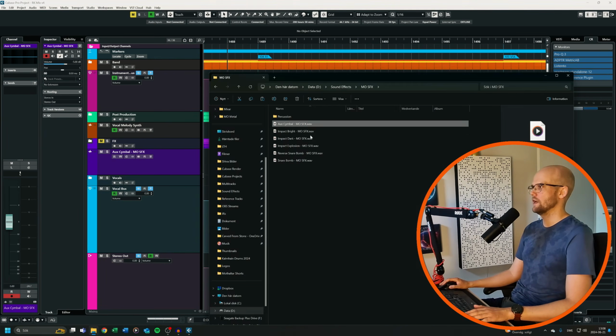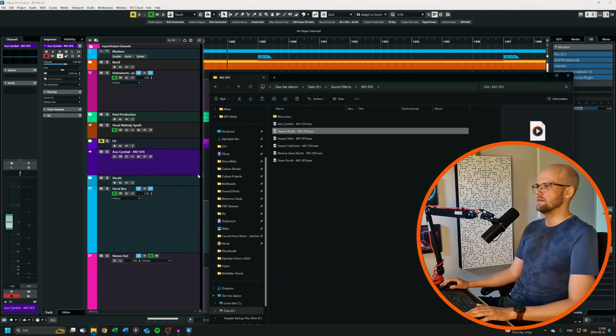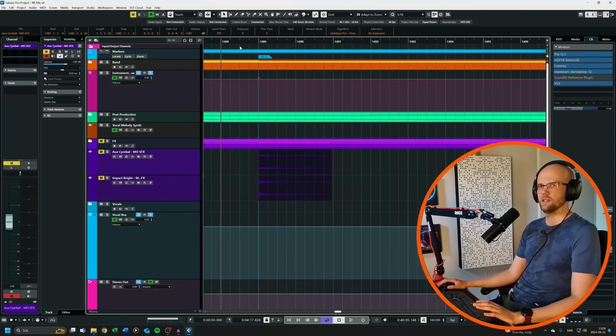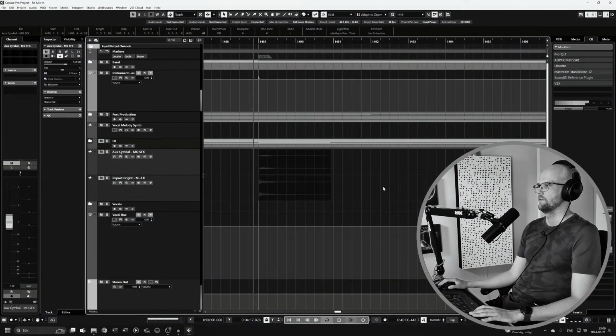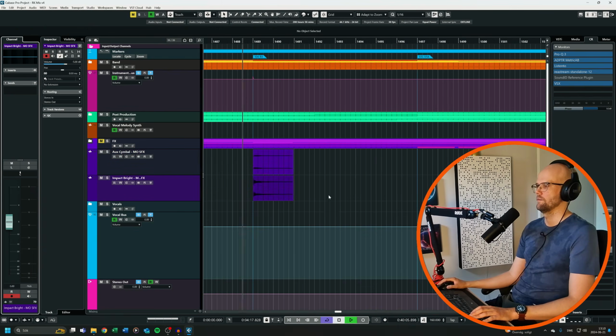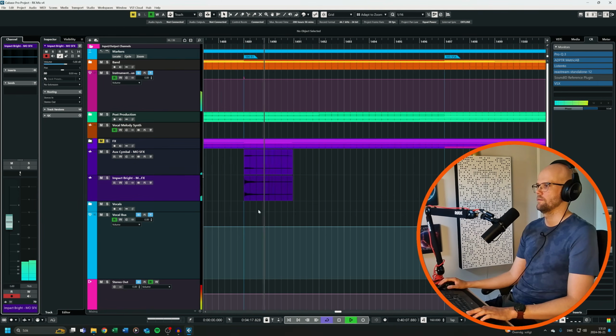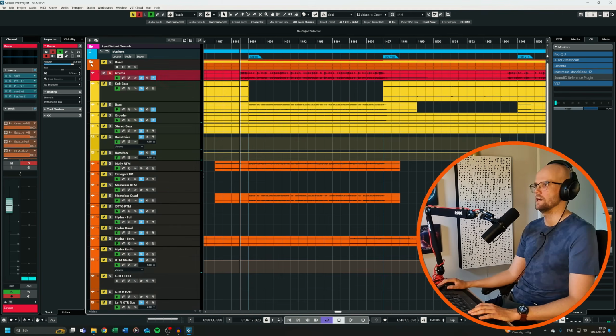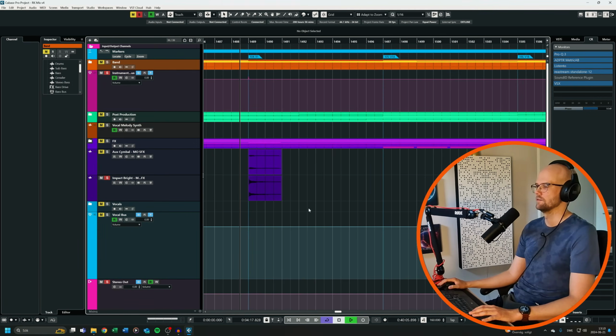Then I'm going to add a bright impact. So I'm going to play you now without the effects first, and then I'm going to add them back in. Yeah, I like that sound. It's just adding some low-end heft without muddying up the sound at all.